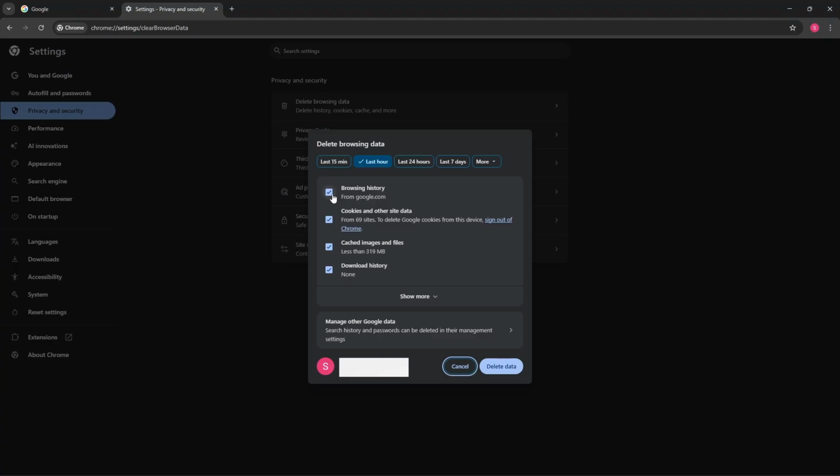Now from here, make sure to select these two over here because this is the most important thing. And now select the more and select all time and just simply select delete data, and mostly this can fix your issue.